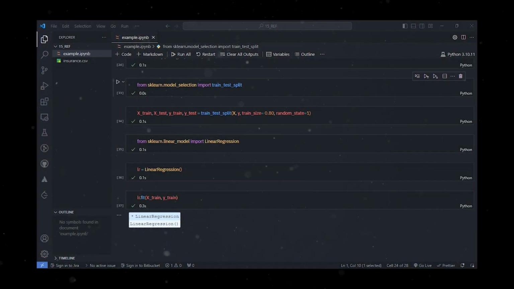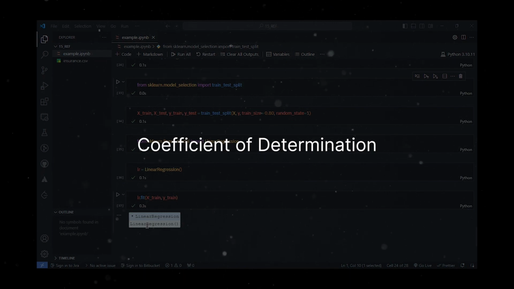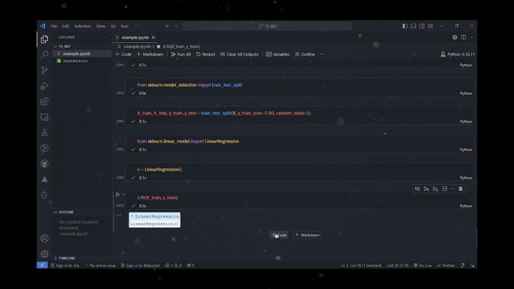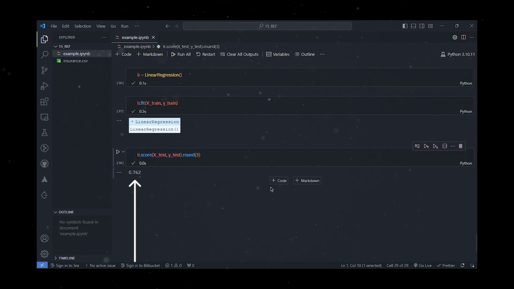Now let's see how well our model performed. To do this, we use something called the coefficient of determination. The closer this value is to 1, the better our model is at making predictions. First, we check the score of the model on the test data. It's like checking how many points our team scored in the game. In our case, the coefficient of determination on the test data is greater than 0.7, which means our model is doing a decent job. Of course, it would have been even better if it were closer to 1.